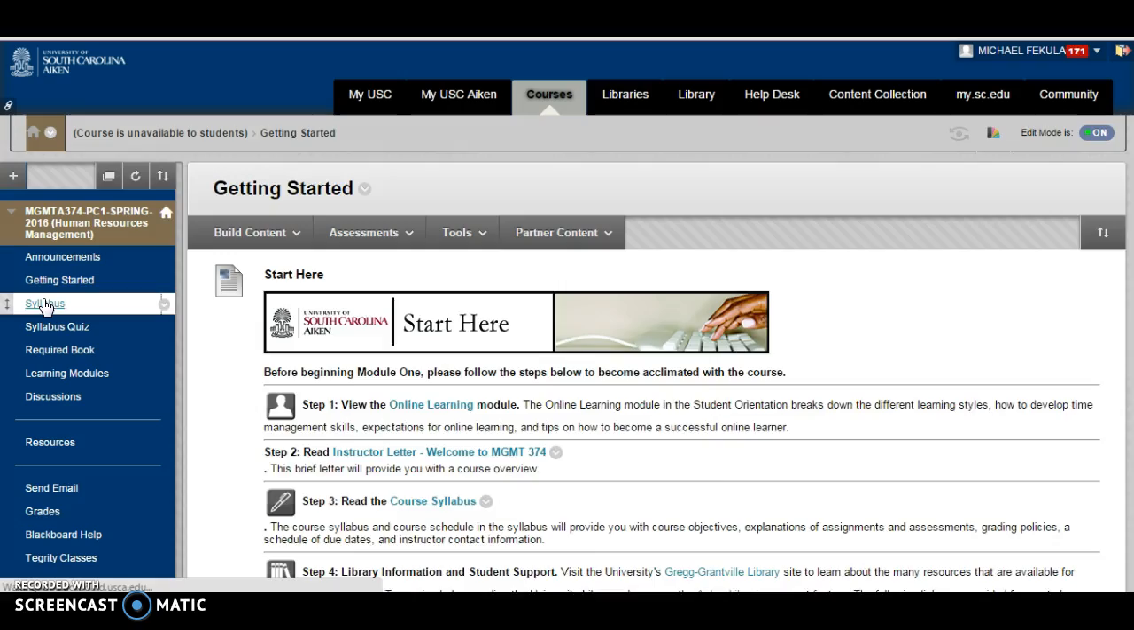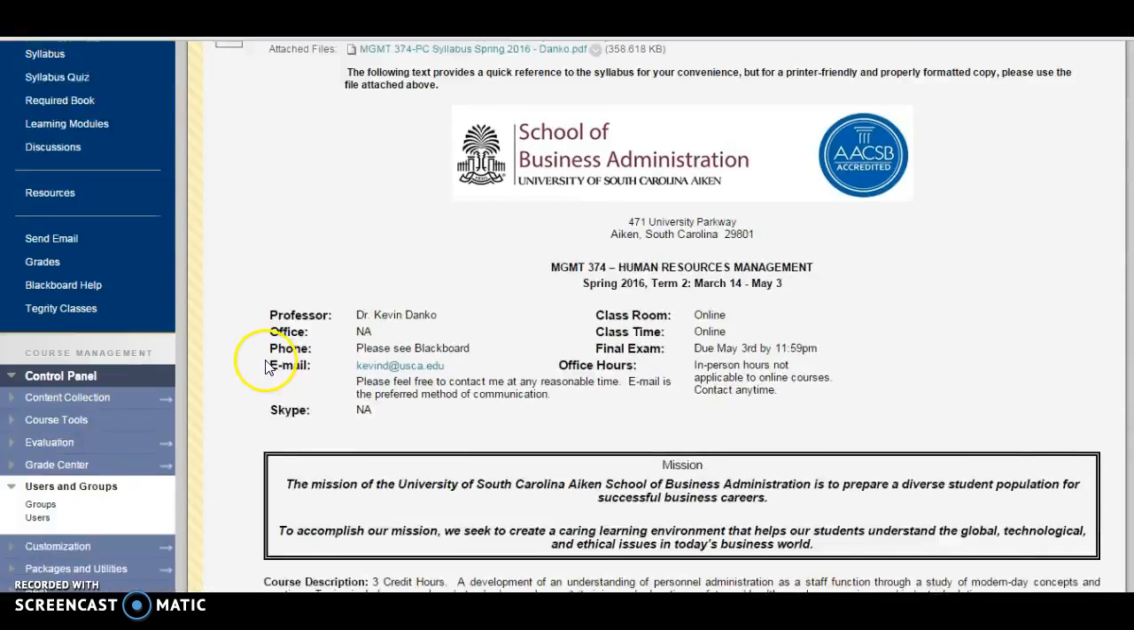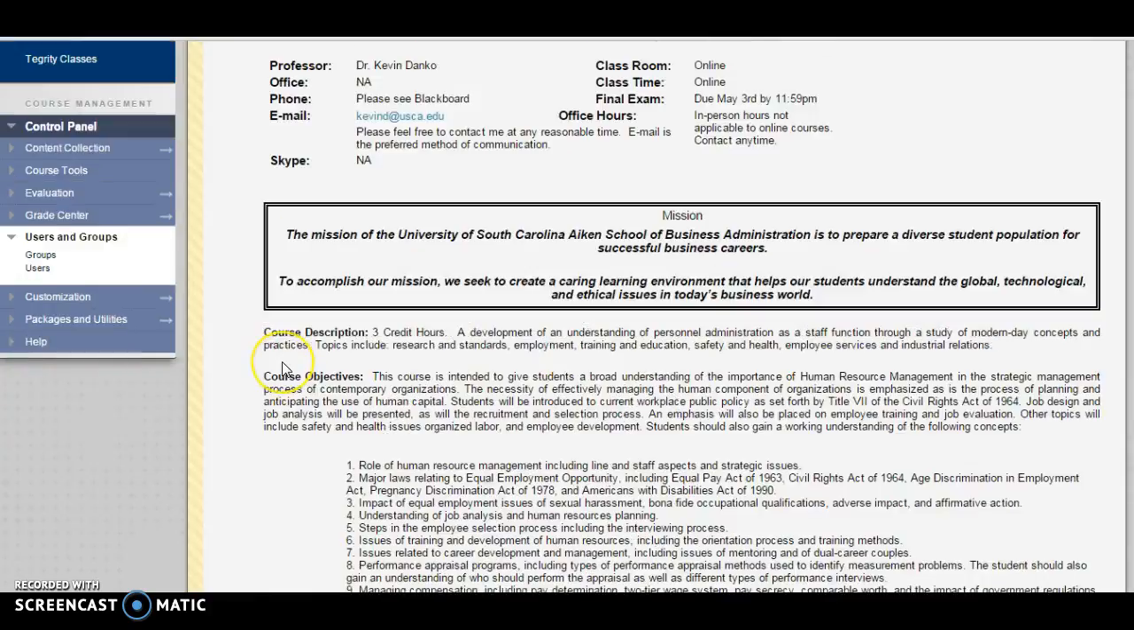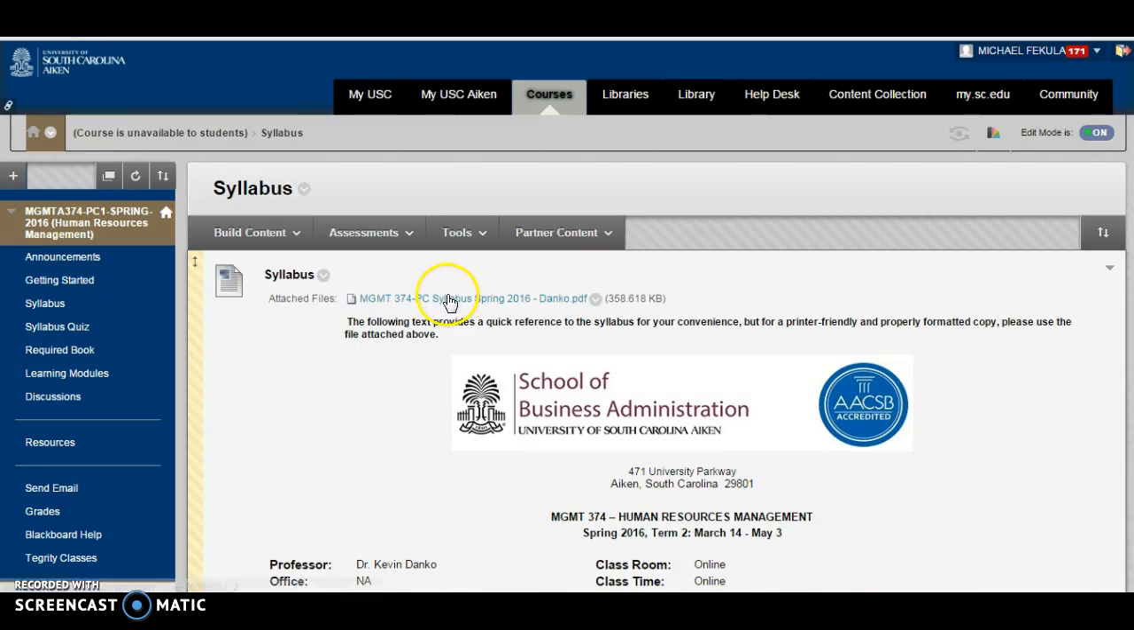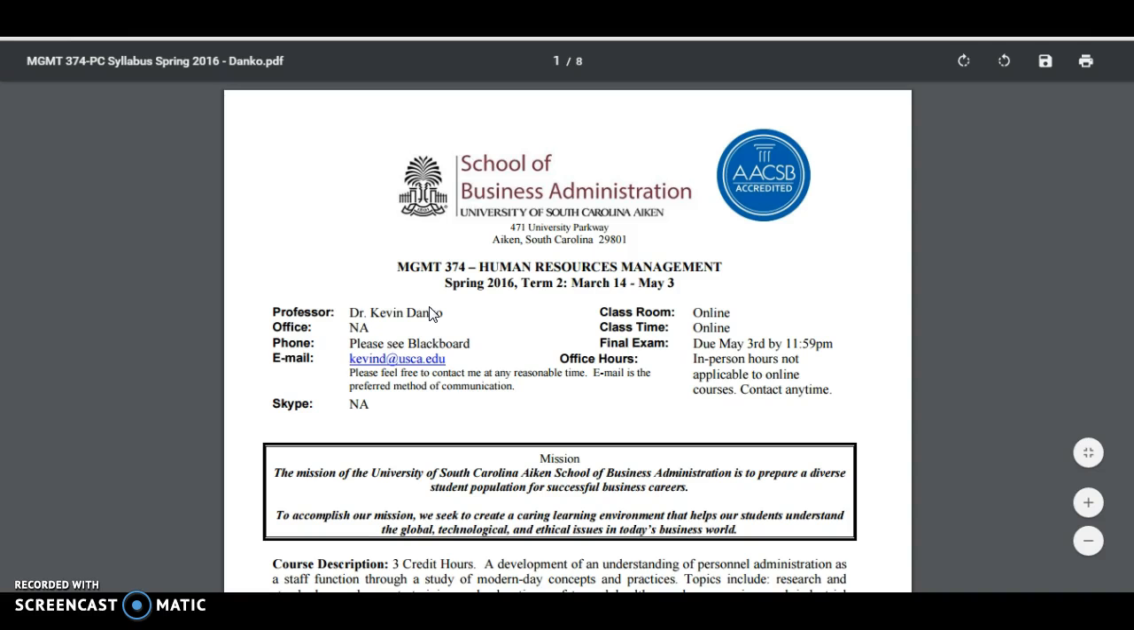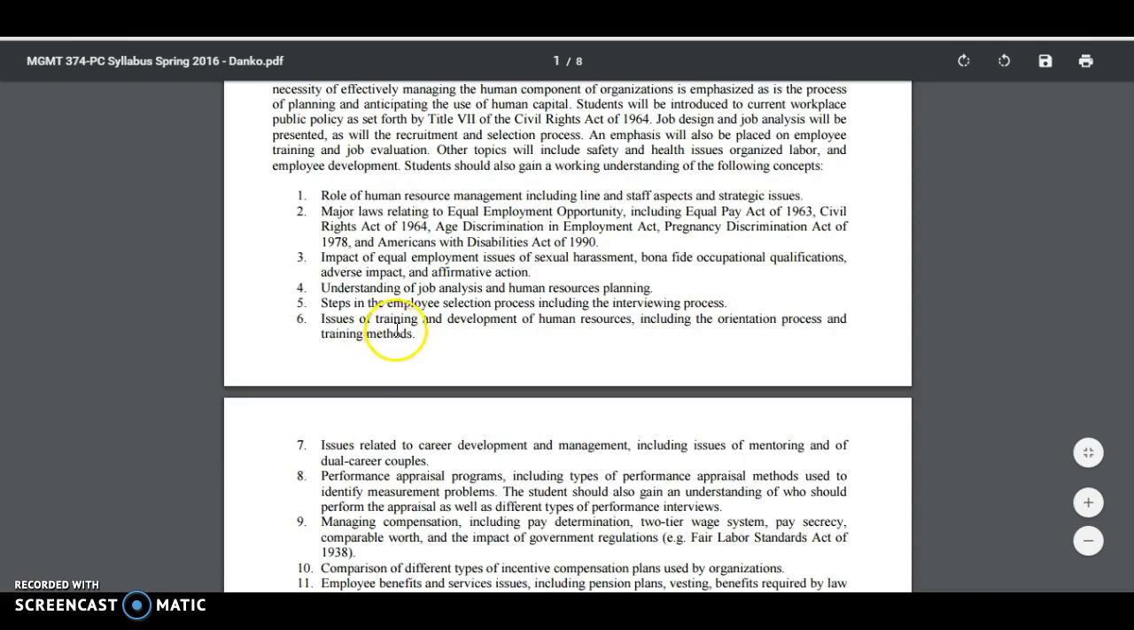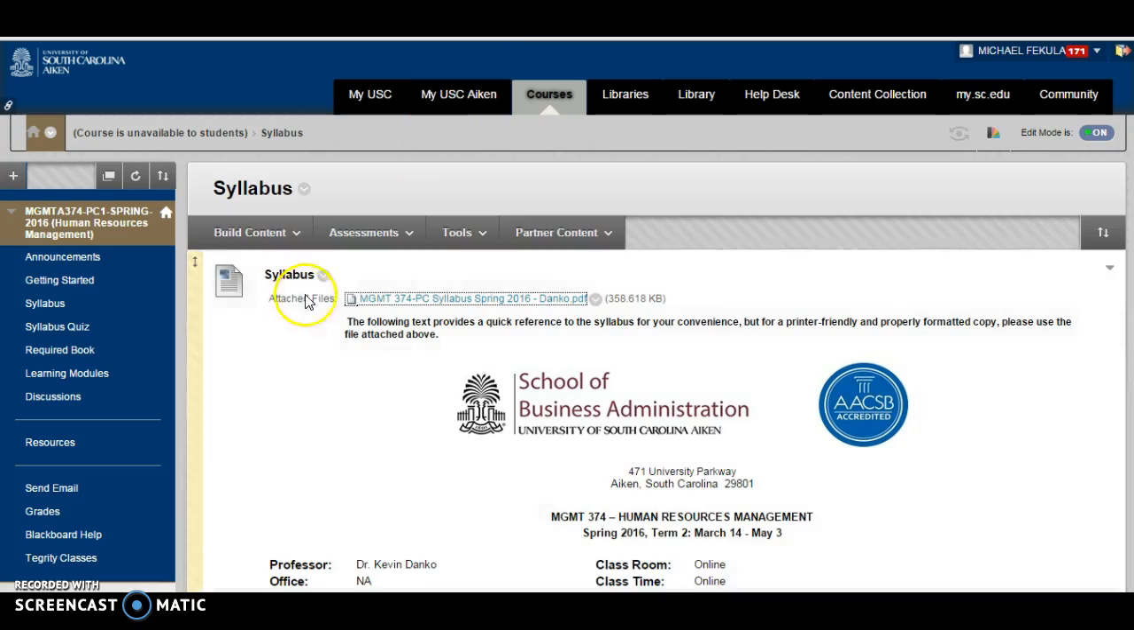The syllabus has a link of its own, and you can see the whole thing pasted into the window in front of you, but also there's a file you can click on, and we recommend that for a nicely formatted printable file for the syllabus.